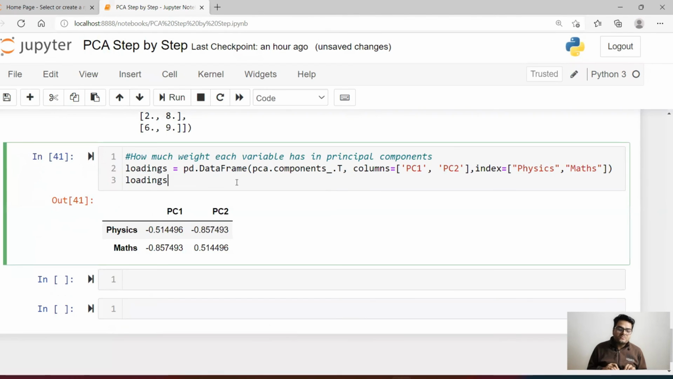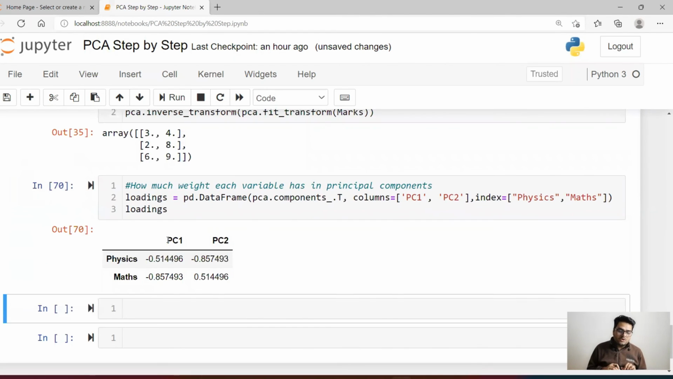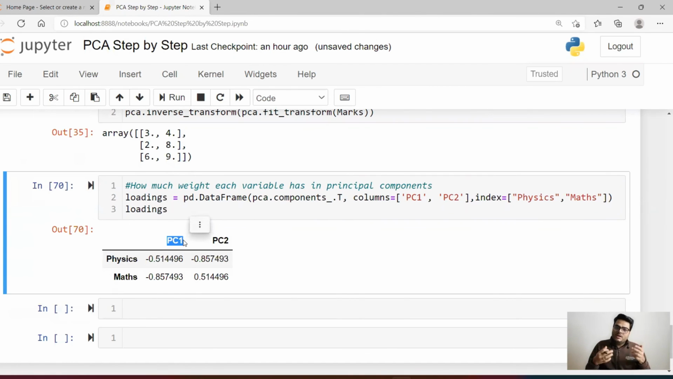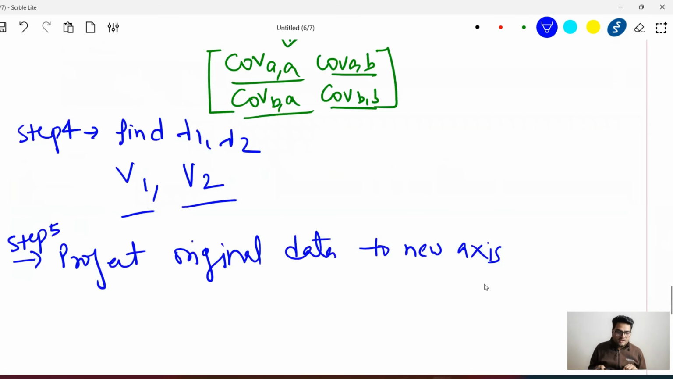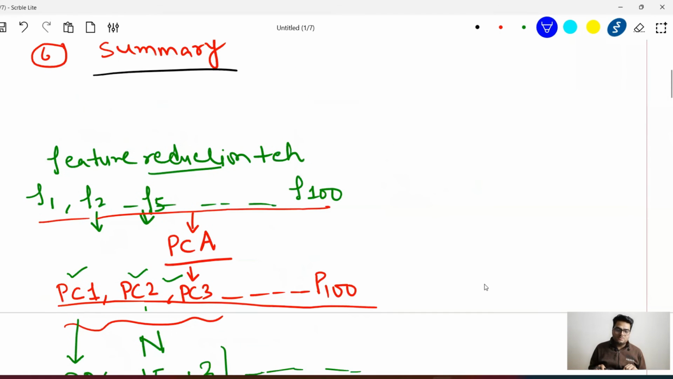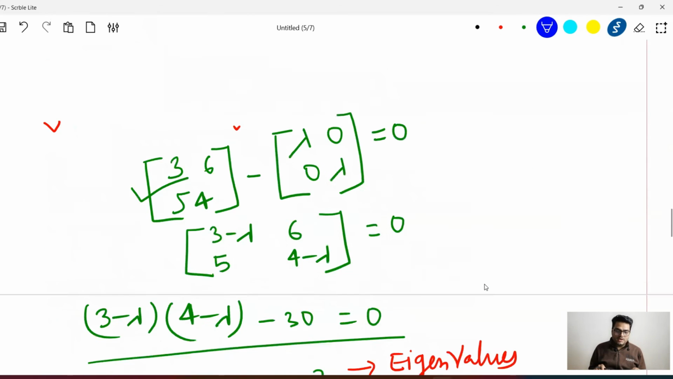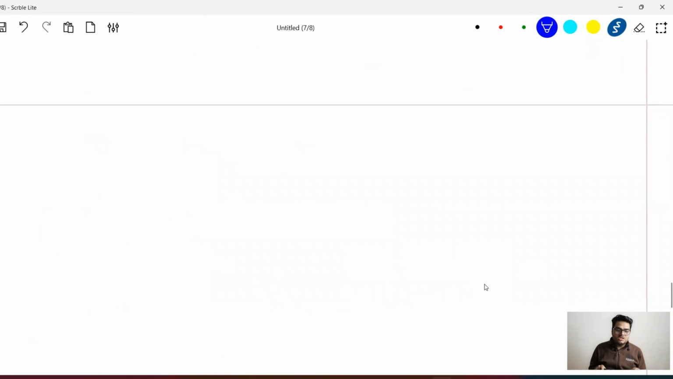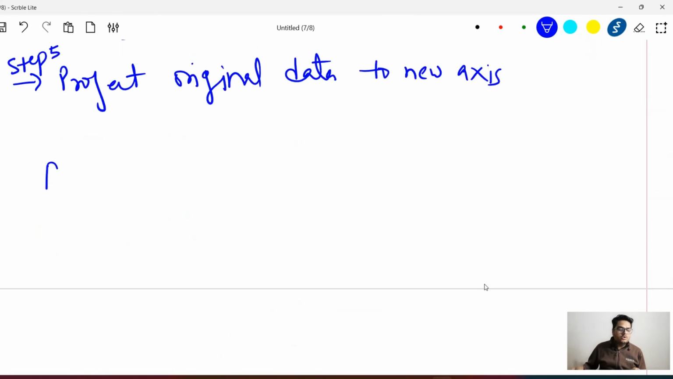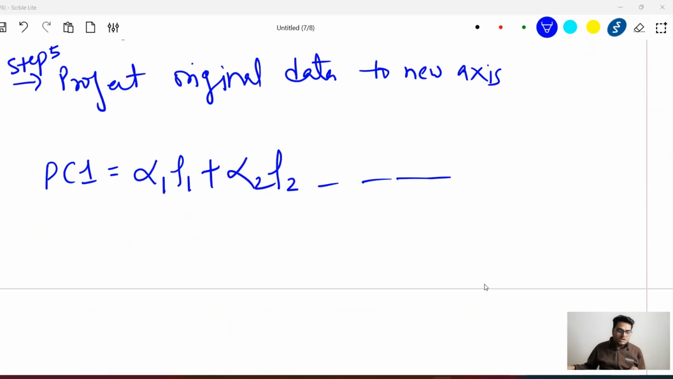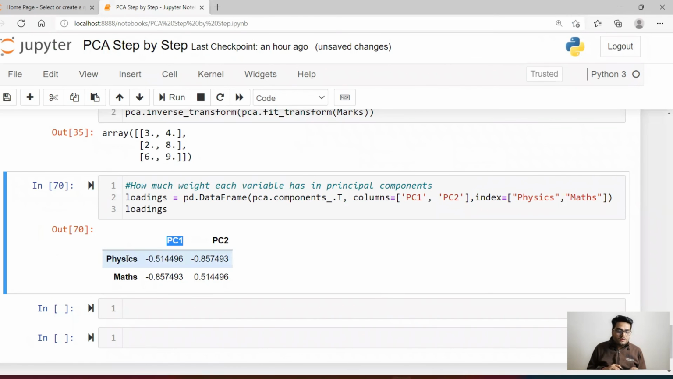So I will tell you what is loading. Loading is like how much weight each principal component takes from your original variable. So you remember in the beginning I told you principal components are basically a linear combination of your individual variables. Maybe I forgot to tell you in the beginning. So if you ask me what is principal component 1 and principal component 2, right? So your PC1 is alpha 1 feature 1 plus alpha 2 feature 2 and so on and so forth. Okay. So what your loading tells you here is physics multiplied by minus 0.51 plus maths multiplied by minus 0.85 is your PC1. Okay. Similarly for PC2.